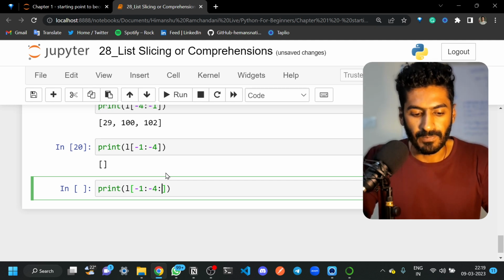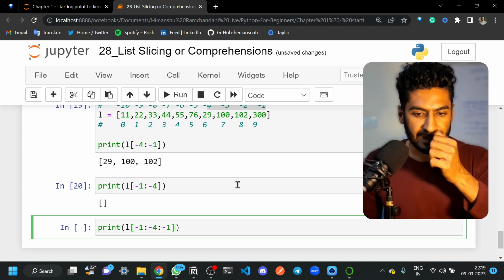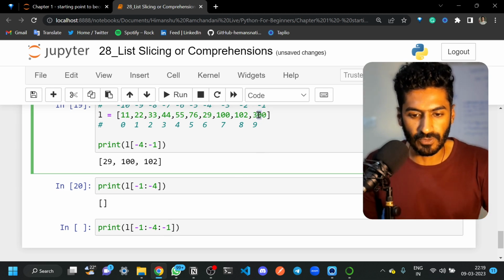Okay, but if the steps are negative, how will it work? Think about it. If the steps are negative, it will start from 300. By default, it goes from left to right. Now it will go right to left. The starting point is 300. It will go towards minus 4.